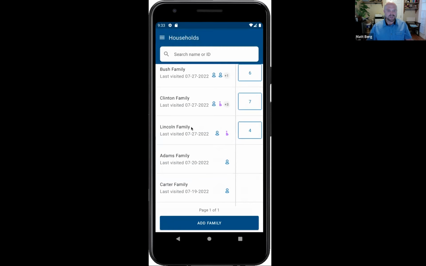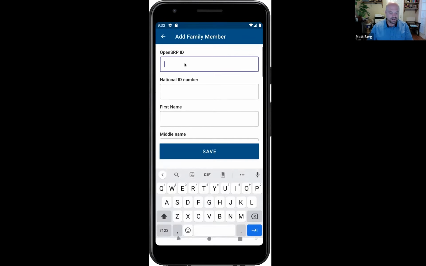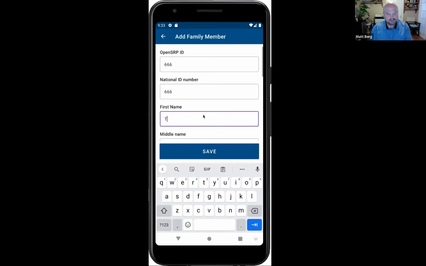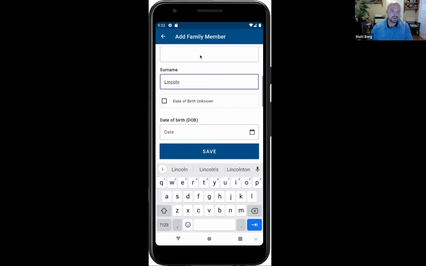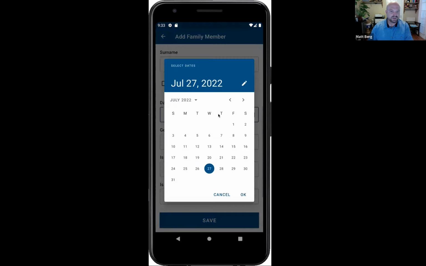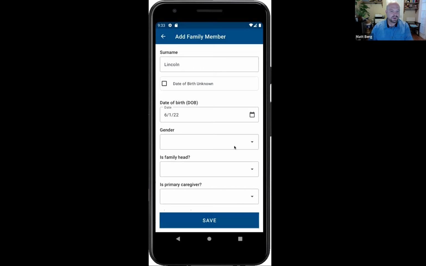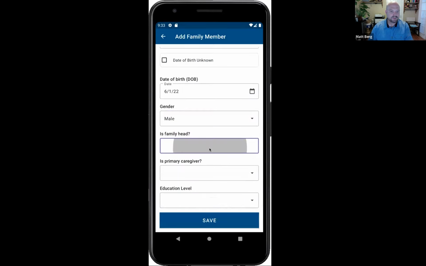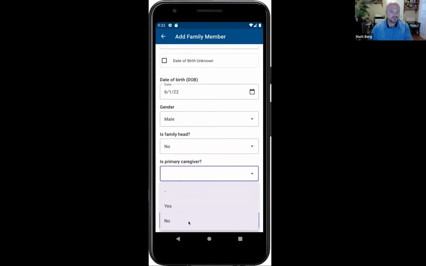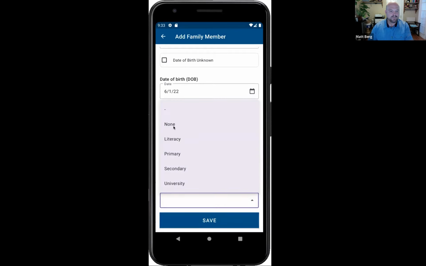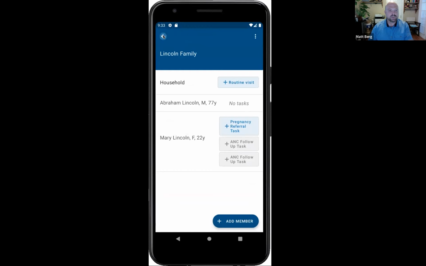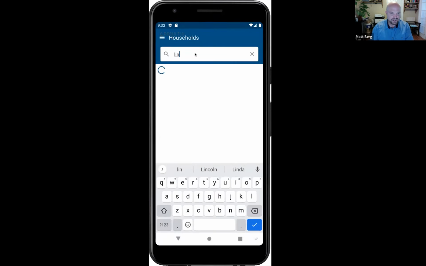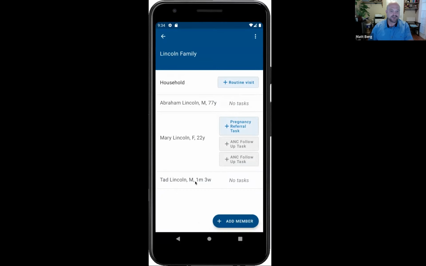Let's just add one more patient quickly. Let's add Tad Lincoln. Let's say the date of birth is June, male. None. Okay, so I'm going to add Tad as a child to the register. If I go back here, sorry again for that little glitch, we can now see that we have a child.